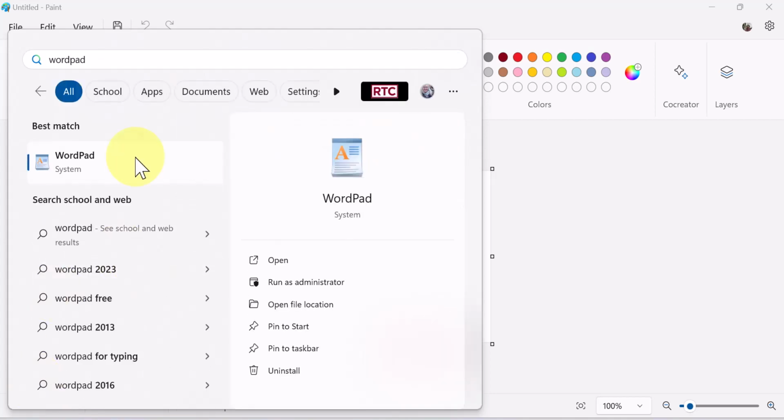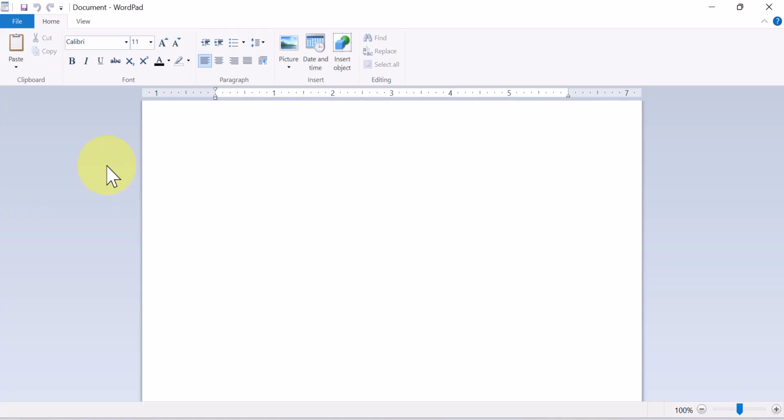And this is a very simple word processing program, but it's not the same as Word. So don't be confused about that. So let's open up Word.